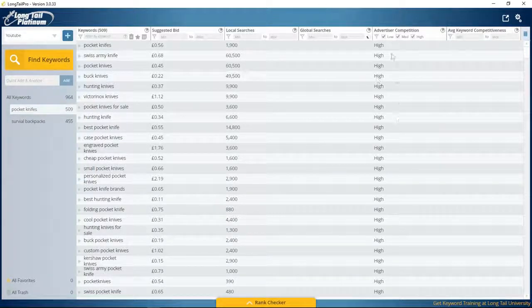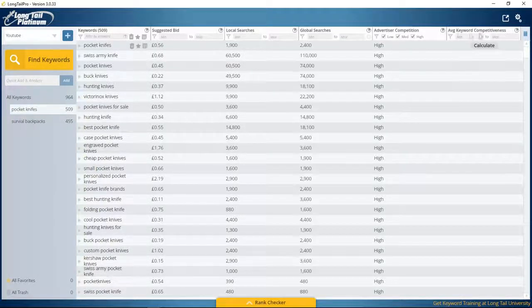Advertiser competition is basically how many advertisers are trying to get their adverts on a specific keyword here. As you can see at the minute they all say high, but if we scroll down through others, you're going to get some lows and some mediums. And then here the average keyword competitiveness is a score from 0 to 100, and it takes into consideration all of these factors here and puts a number on how competitive the keyword is. Now you can find that out when you look into a keyword in more detail.